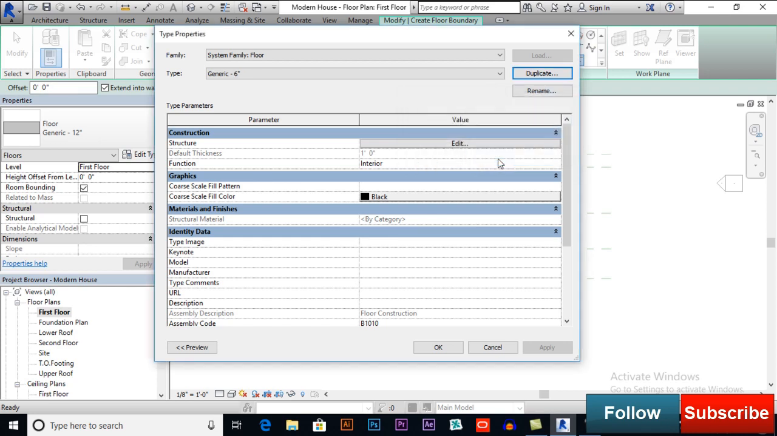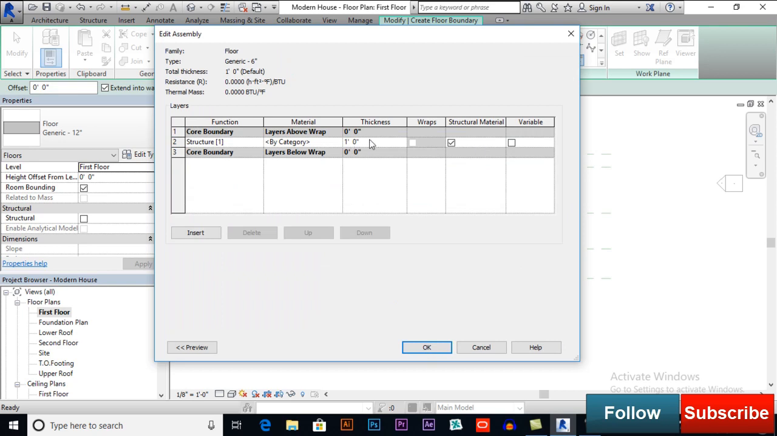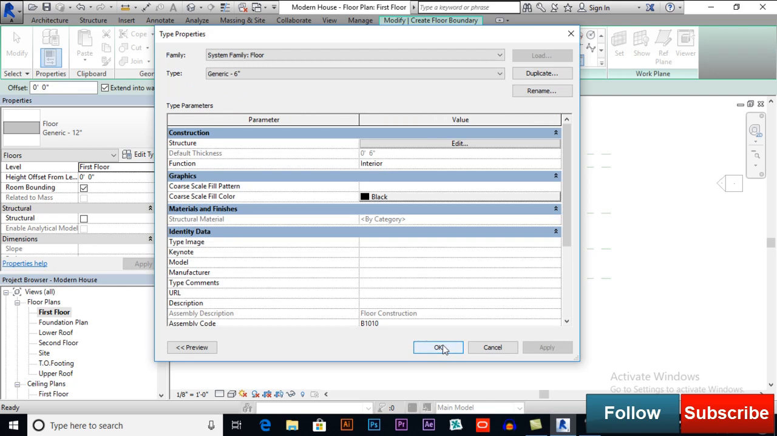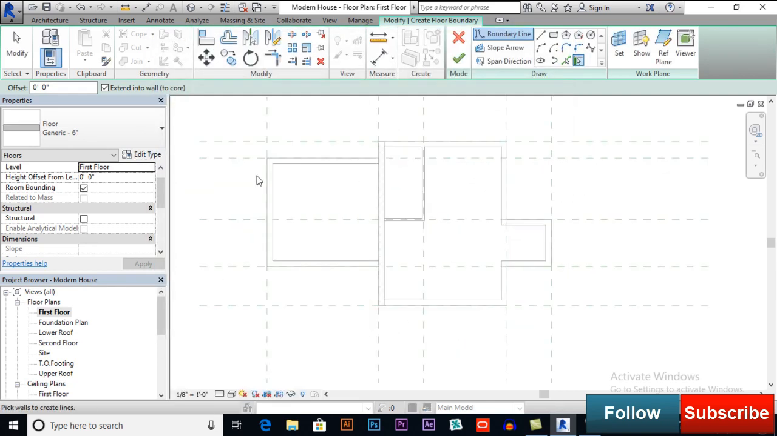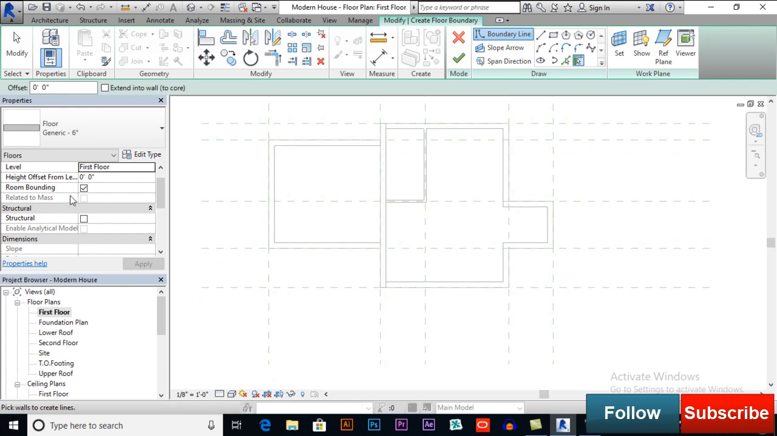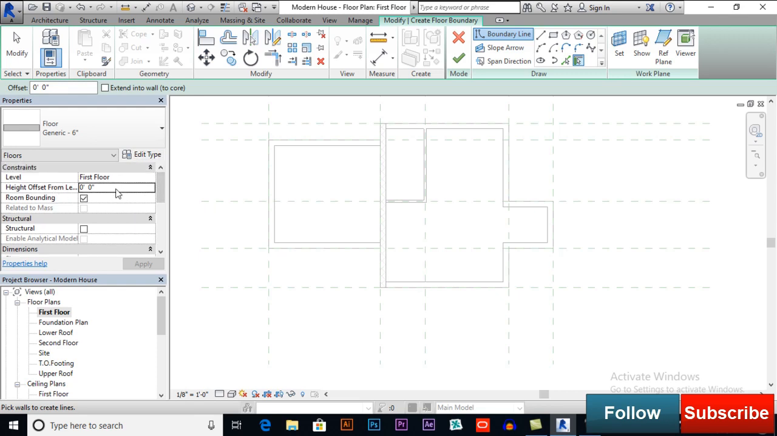Okay, edit its type, 6 inches. Okay, now I don't want my floor to extend to the wall core. Later we will discuss how it works, but I will uncheck it and I will select room bounding on. Another thing, I want an offset of negative 4 inches.